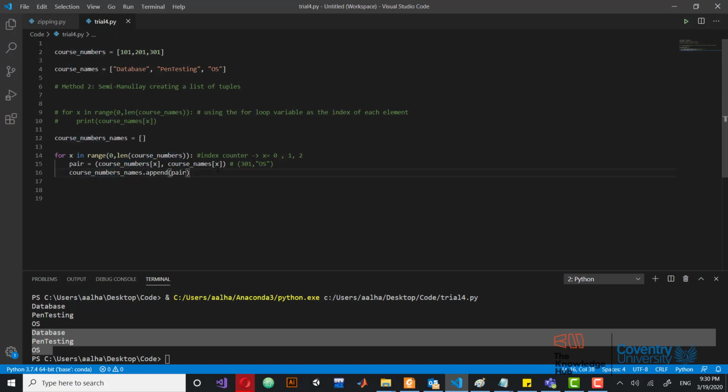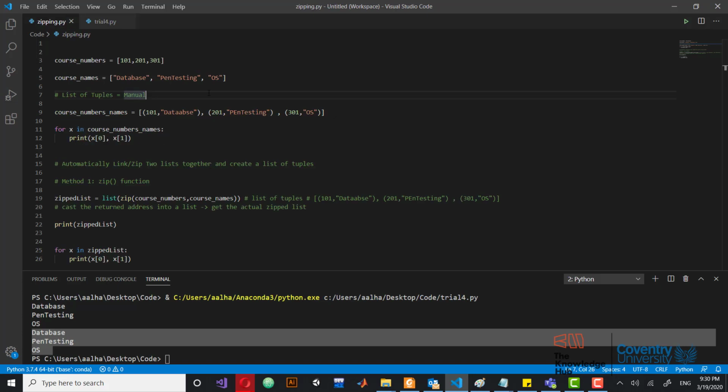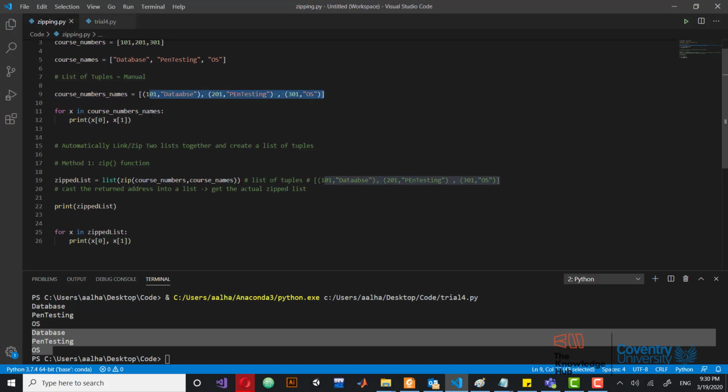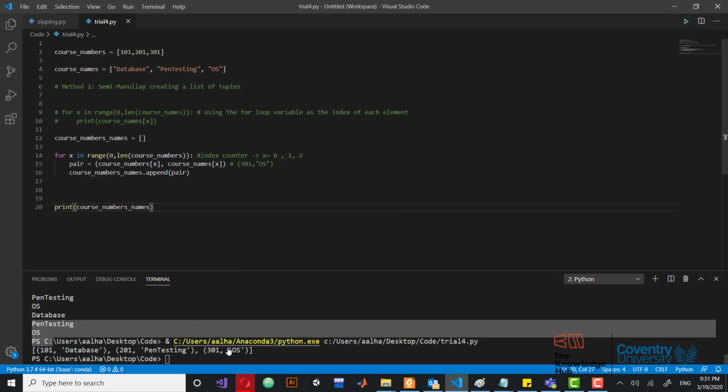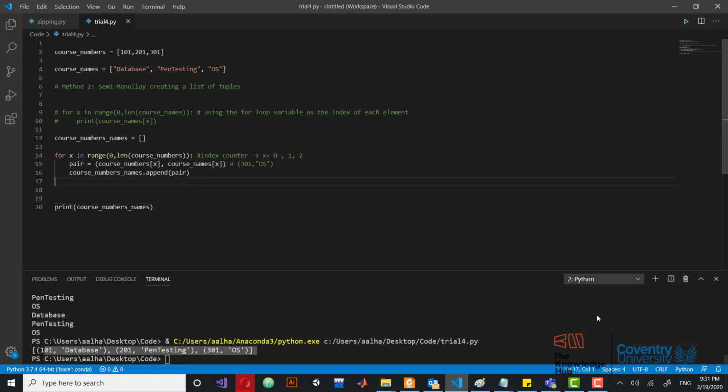So by the end of the day, we should have the same exact list of tuples that we have created manually here and that we have created using this zip list right here. So if we printed now course numbers names, we should see the exact same list of tuples.